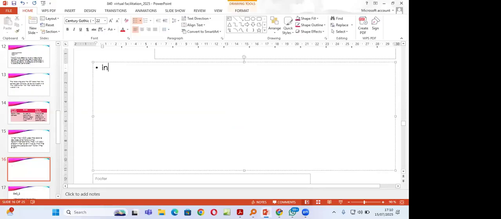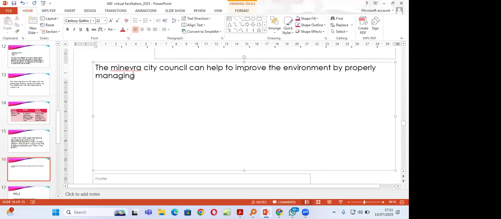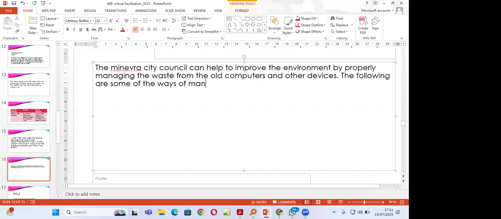We said have an introduction, like, okay, let me just write some simple introduction here. The Minerva City Council can help to improve the environment by properly managing the waste from the old computers and other devices. The following are some of the ways of managing their e-waste. This can be a very good introduction.